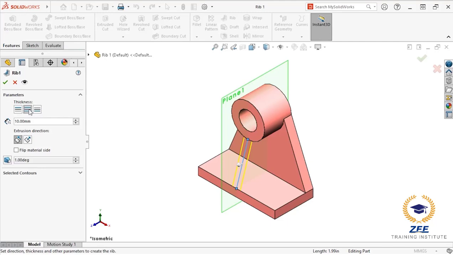For this example, I'll choose both sides since I want the rib to maintain the part symmetry across the sketch plane. The spin box below details how thick the rib should be. I'll make sure this value is set to 10 millimeters. The next option details the extrusion direction, allowing the rib to be either parallel to the sketch or normal to the sketch, which are represented by the orientation of the yellow lines in the graphic area. For this rib, I want the extrusion direction to be parallel to the sketch, so I'll make sure to select this option in the Property Manager.